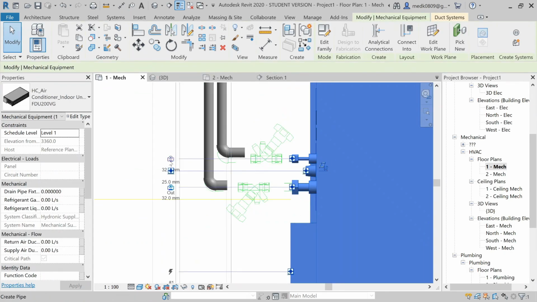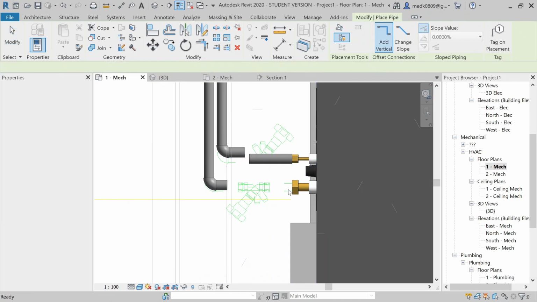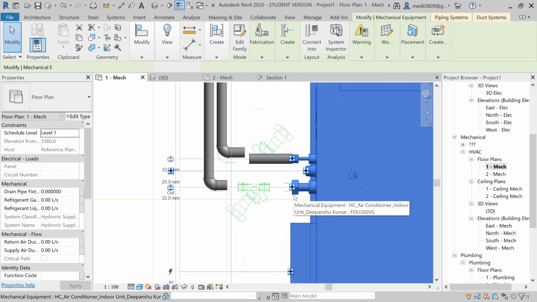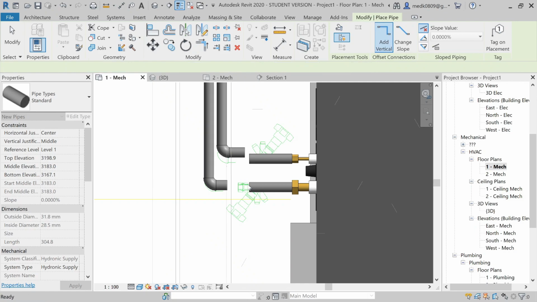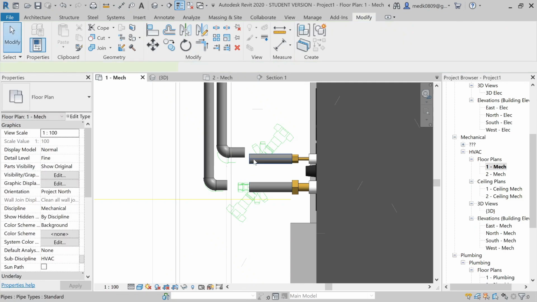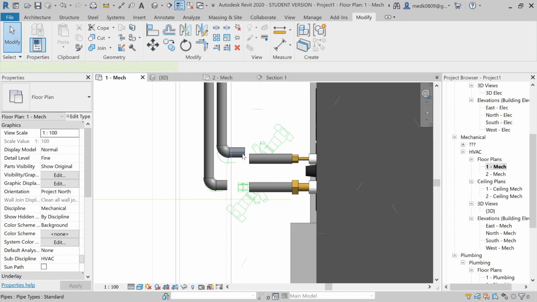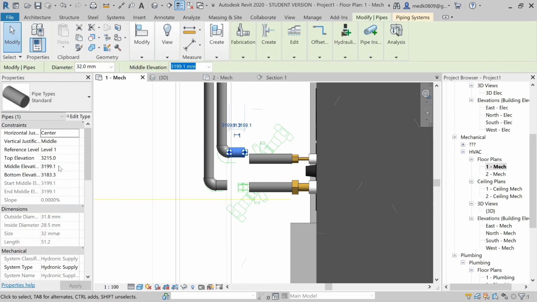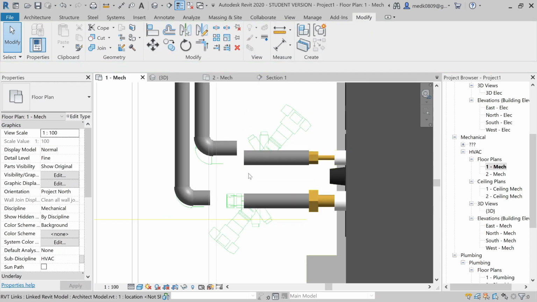Click the equipment and here you can see the draw pipe command to draw the pipe from the equipment from both the ports for the supply and the return. Okay, now let's select this pipe and here we can see the middle elevation of this pipe is 3215. Select this pipe now and here we have a different middle elevation, so make it 3215. The elevation of both the pipes should be equal for the connections, and same with this pipe.